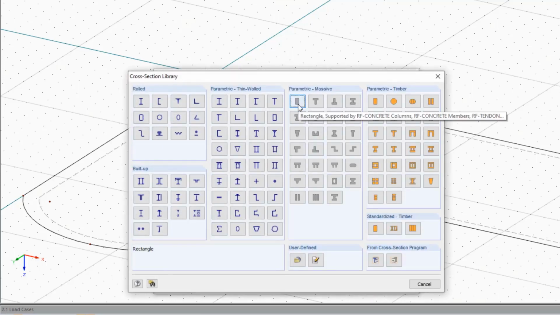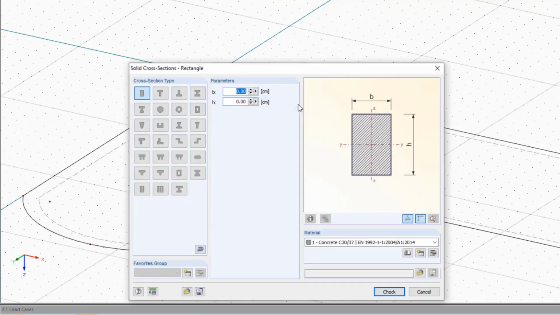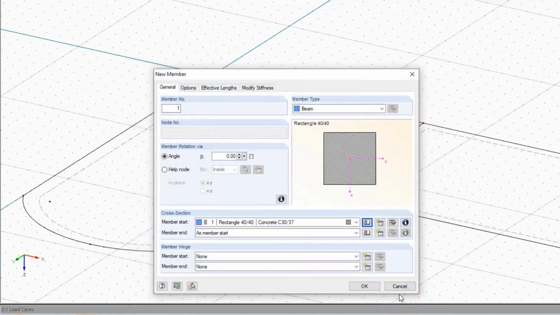We select a classic rectangular cross-section and enter the dimensions 40 by 40. We could now also change the material, but our desired material is already preset. We also do not set member hinges because the columns should be rigid. Further settings for the new member can be found in the remaining tabs of this window.